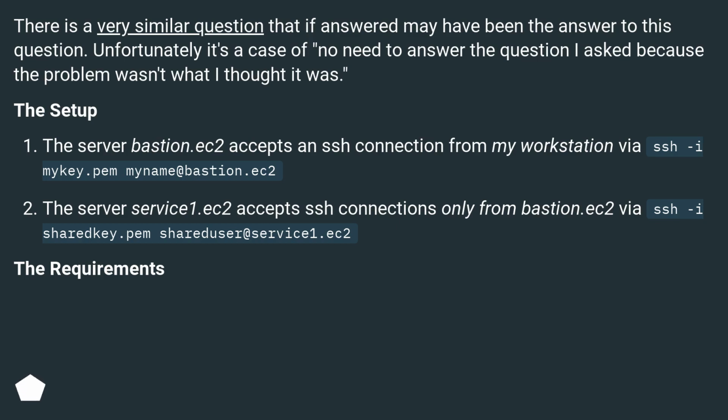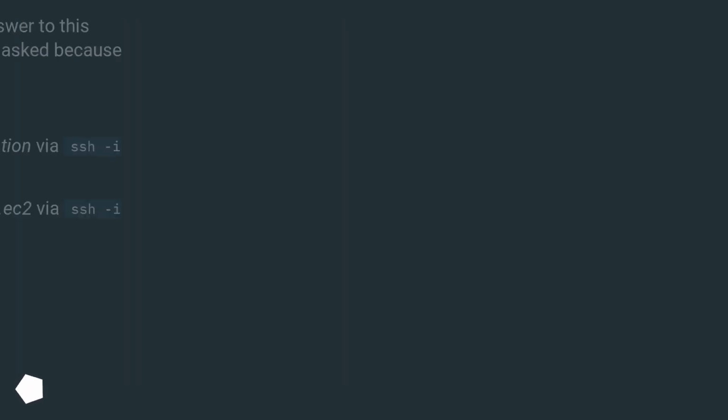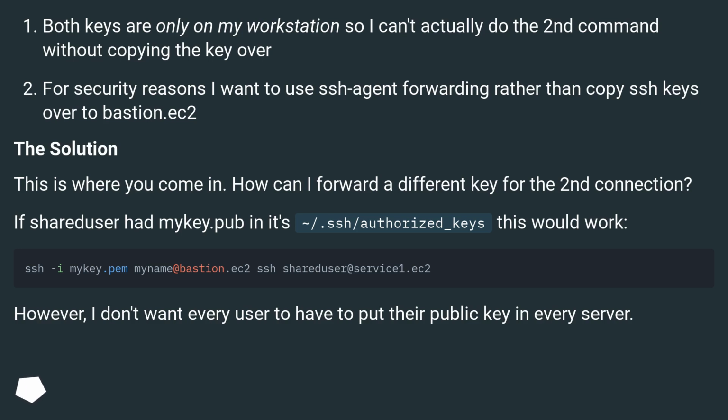The server service1.ec2 accepts SSH connections only from bastion.ec2 via sharedkey.pem, shared user at service1.ec2. The requirements. Both keys are only on my workstation, so I can't actually do the second command without copying the key over. For security reasons, I want to use SSH agent forwarding rather than copy SSH keys over to bastion.ec2.